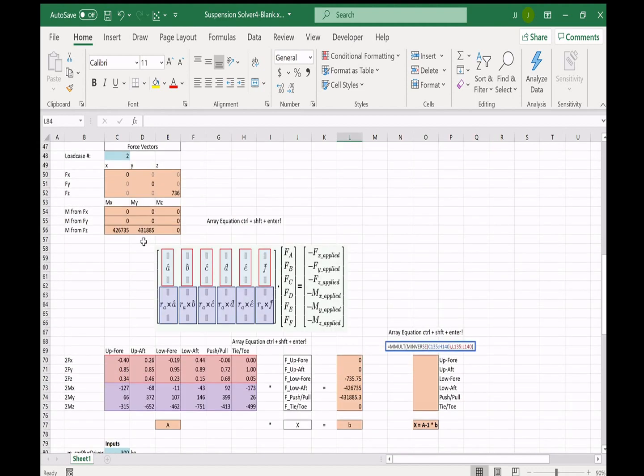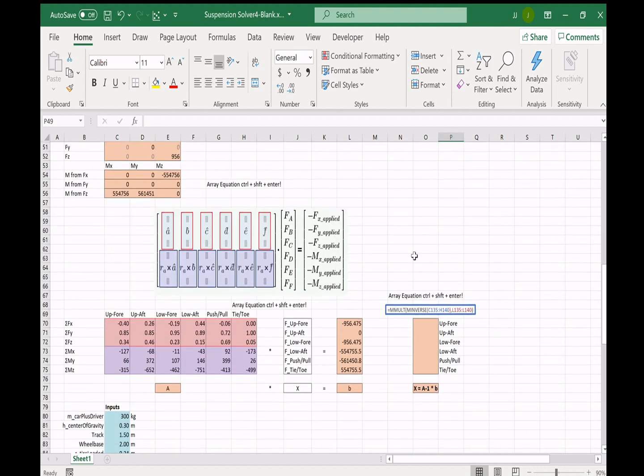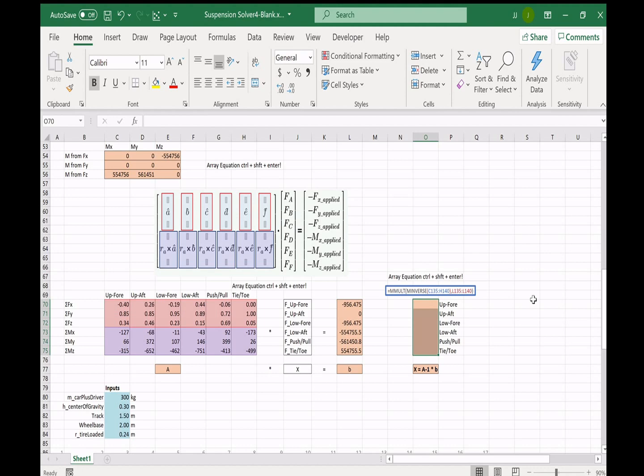Now we can get more into our load cases here. If we wanted to look at any one load case, we can just adjust this one. And now we can solve. So we're going to select all these. We'll do matrix multiply in Excel, and it's going to be the matrix inverse of matrix A multiplied by matrix B. And again, the order of these is very important. We're going to hit Control-Shift-Enter, and there's our forces.